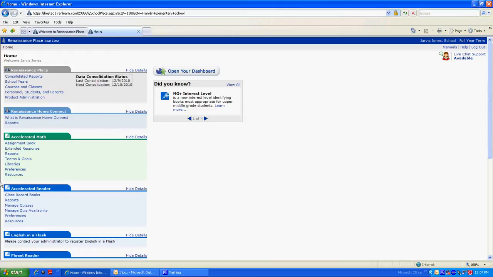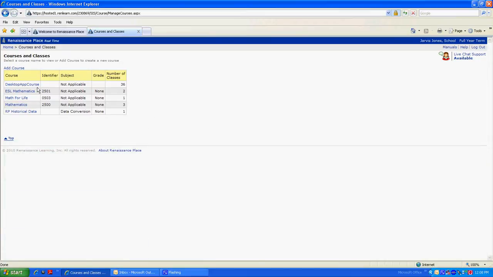The first section that you would want to go into would be courses and classes, in the first section, which is called Renaissance Place. So we'll go ahead and click on courses and classes, and here you notice this description says you can add, edit, or delete courses and classes, assign teachers and students. From there, you would then choose the desktop app course. Notice all of the classroom teachers have current classrooms already set up. These classrooms were actually imported from the old Accelerated Reader that we previously had.